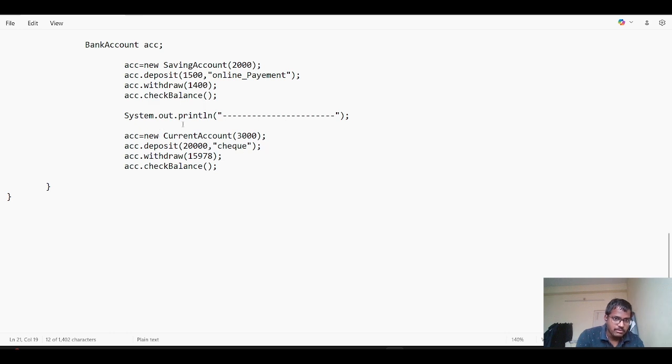So again a new current account object will be created using the new keyword. The current account object will be created in the heap. After creating that object, that address will be stored in this ACC reference variable, a local reference variable. Okay, this is also upcasting only.